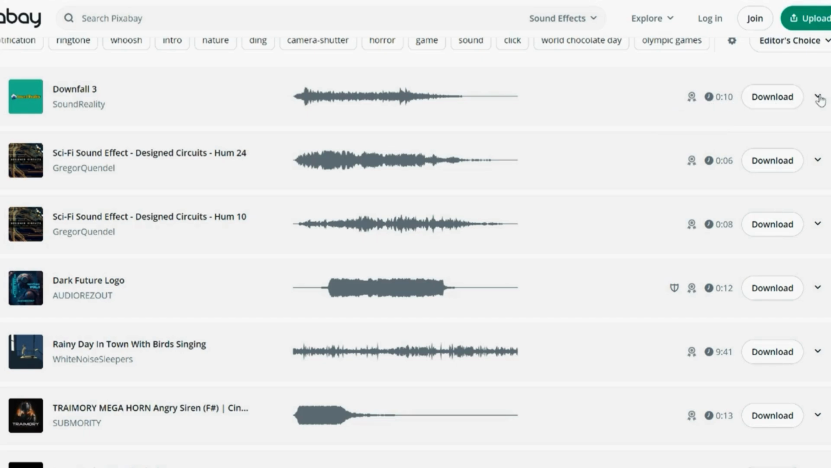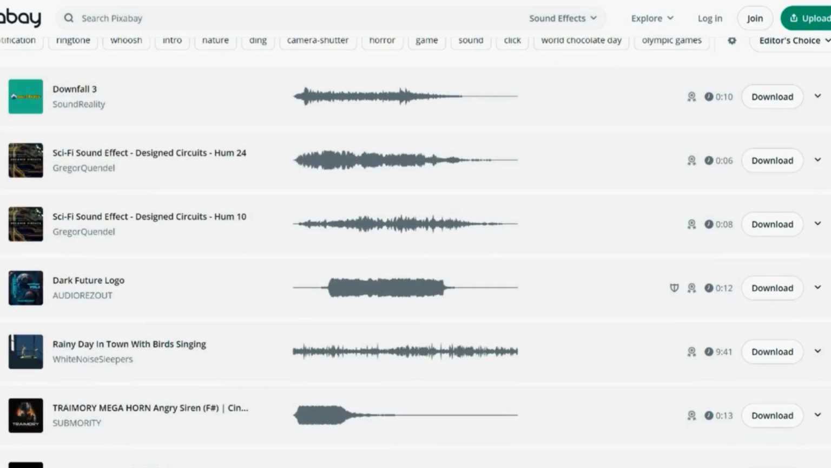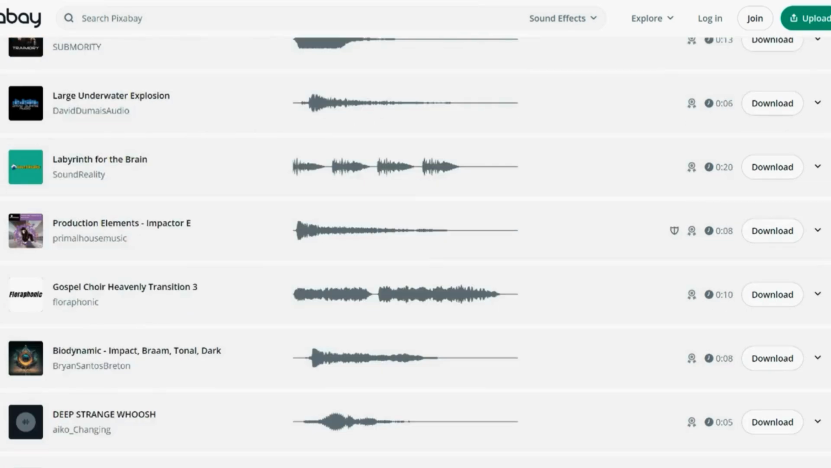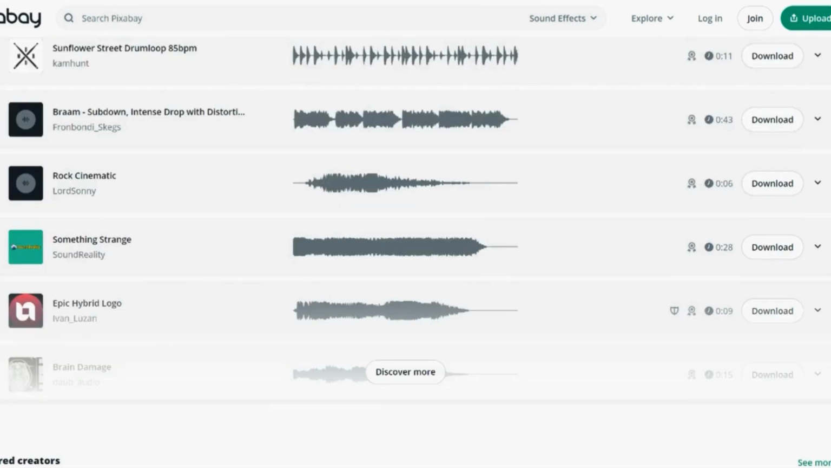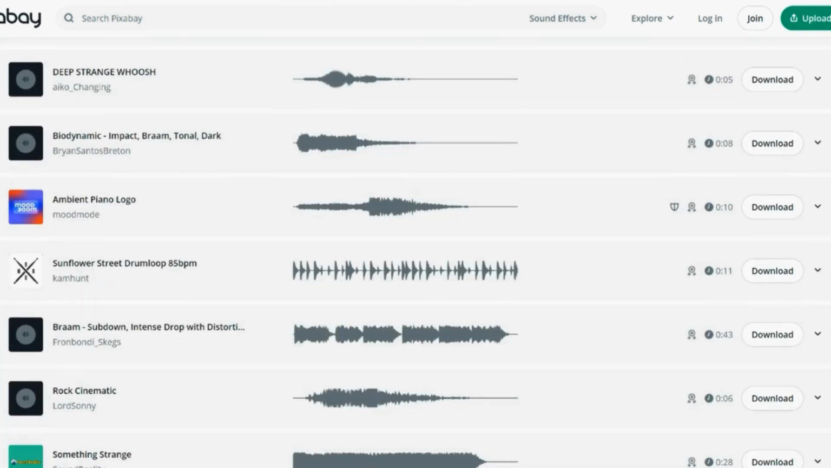And everything is pretty much the same, such as editor's choice. The length of the sound effects is also always outlined. You're able to download it for free, and you are able to save and heart it to your favorites and save it to a collection to find it once again. And of course, you have your tags. Now at the bottom, we have our Discover More button as per usual, as well as our featured creators.